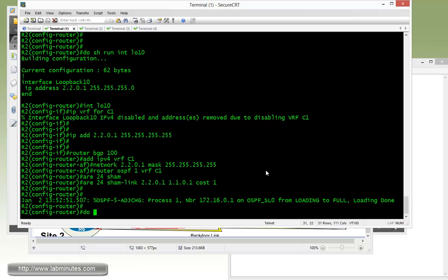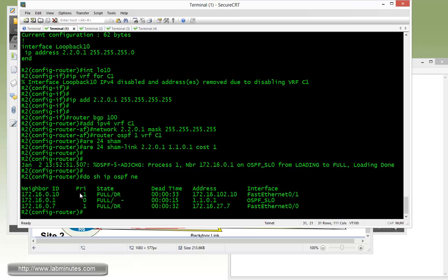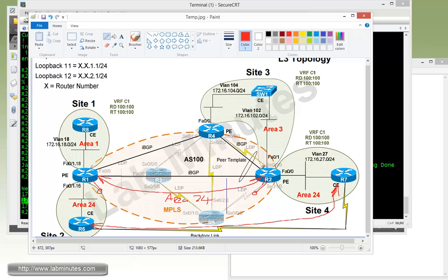Okay, so now if you do show ip ospf neighbor, you can see in addition to the switch 1 and R7, we also have an adjacency to router 1, although they're not directly connected. It just has the adjacency formed across that virtual link.